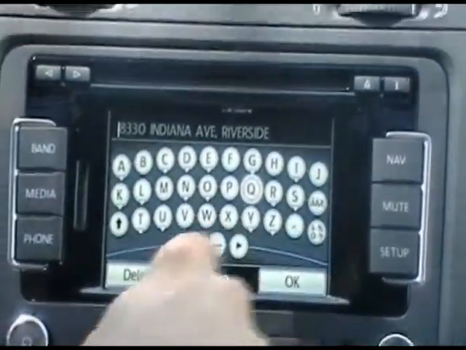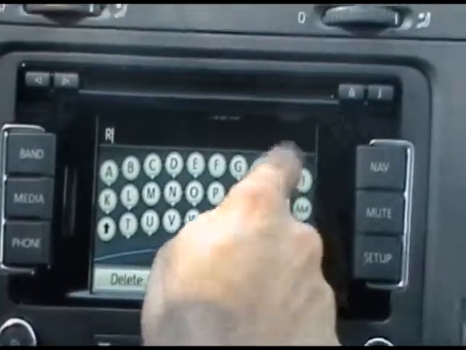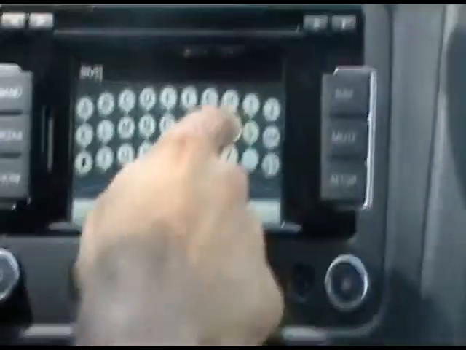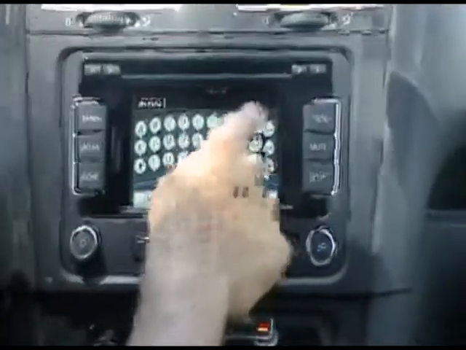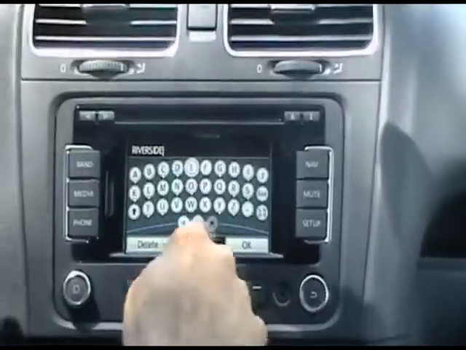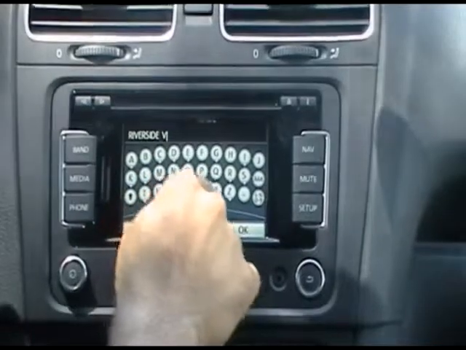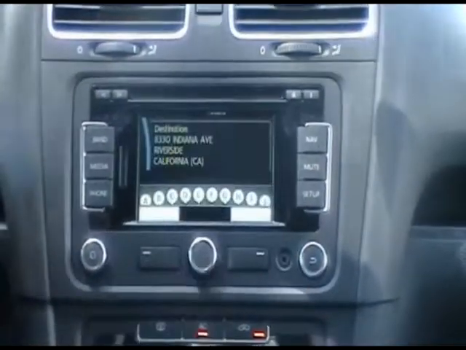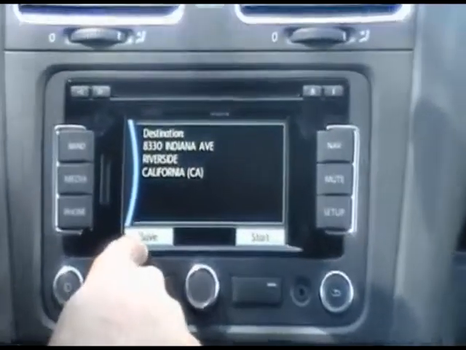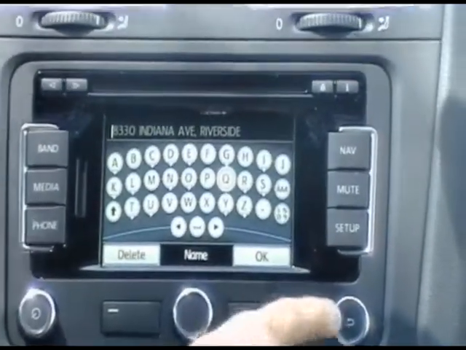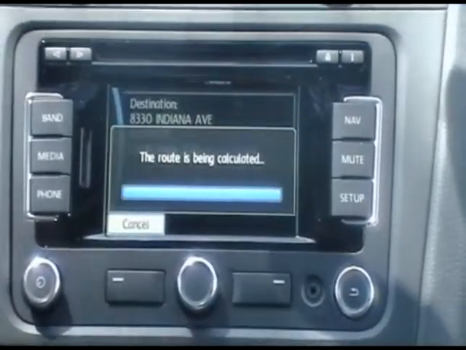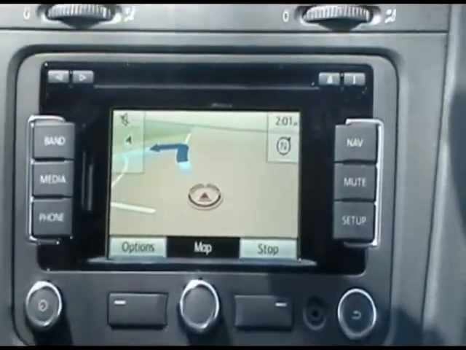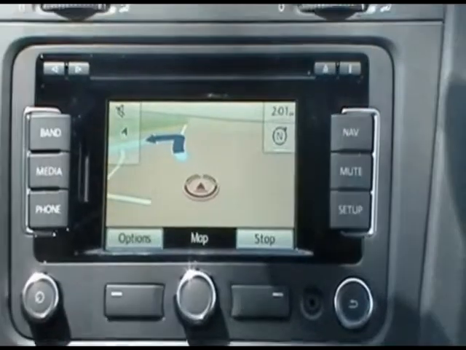So we want to save it. And then we'll just put the name, Riverside VW. So now you know where to come for the greatest service of all. And then we can just start that if we want to take us there. Calculated. The destination is in the displayed direction.